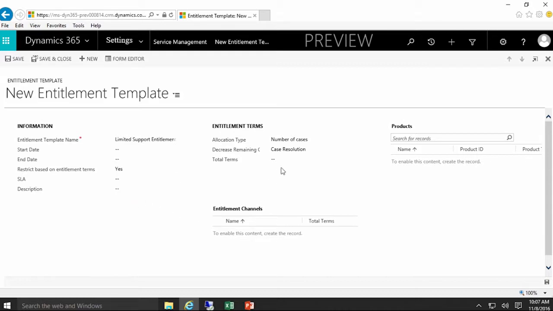Now, the other important thing that we want to do is go through and, under the entitlement terms, this is really the meat of what we're going to be able to establish: what kind of support entitlements are we going to offer our customers. So from here, under the allocation type, this is where we can designate, is it going to be based on the number of cases or based on the number of hours? For this one, we're going to do it based on the number of cases.